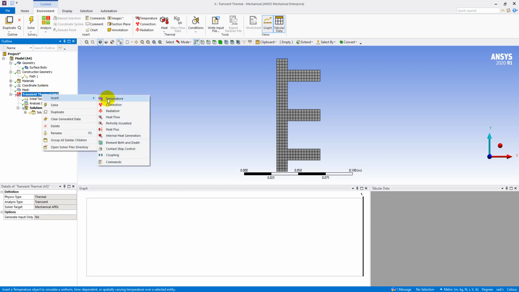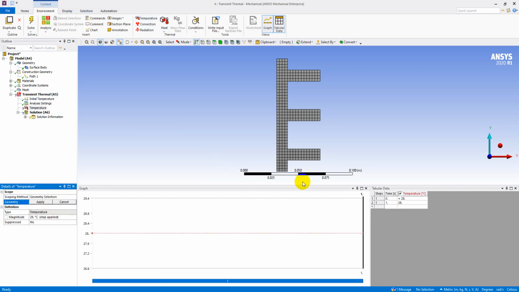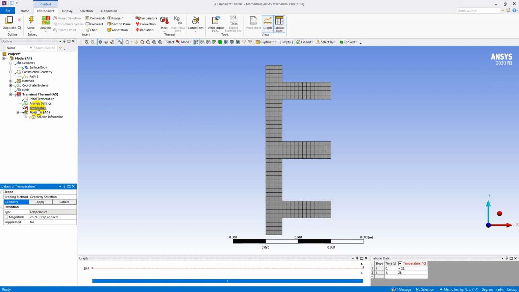And for that one, again by clicking on the thermal transient, either you can insert temperature there or go to environment and then temperature. And the temperature, click on temperature. It's a scoping method geometry selection. So that is edge selection from here. Apply and then the temperature here. The magnitude of that temperature is 90. In this way that temperature is being applied.